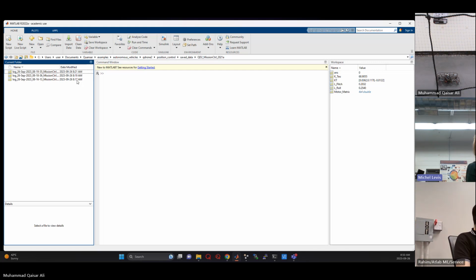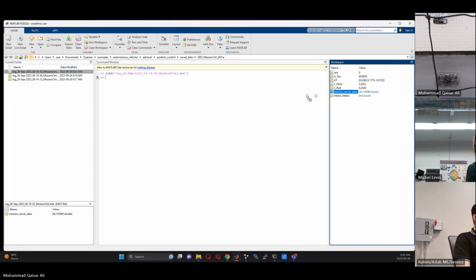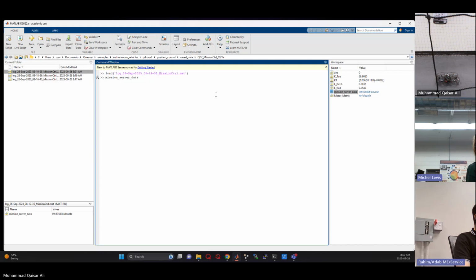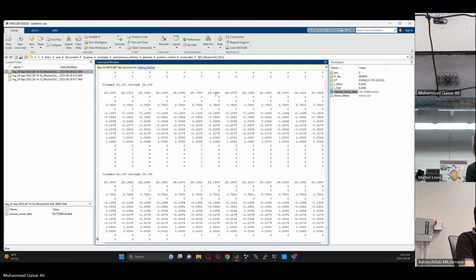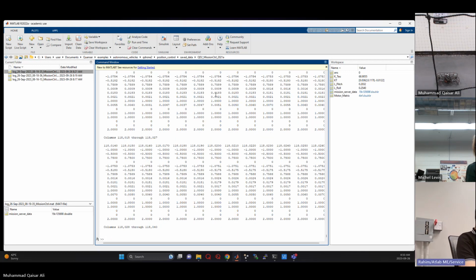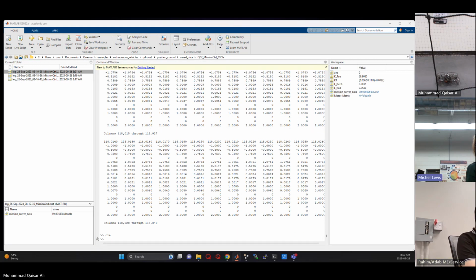So if you take that file, the first one that was created at 8:21 a.m., and you drag it to your workspace, to your command window. You just need to load it in the command window. It's okay. You've done it once. It doesn't matter how you do it.